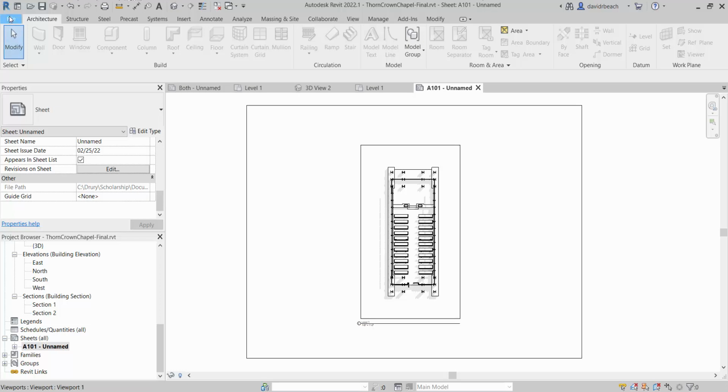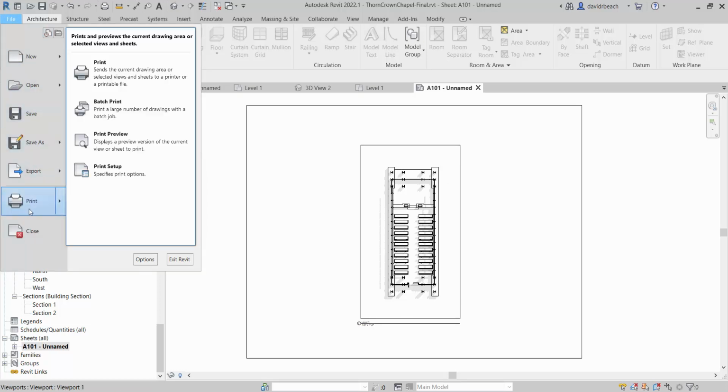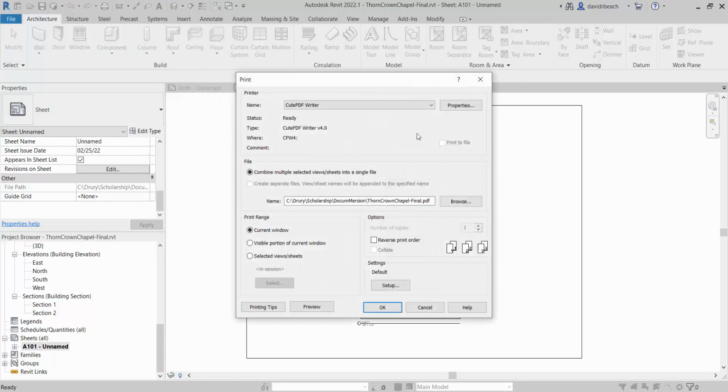So to do that, I'm going to go File, Print, and Print. If you notice, I already have Qt PDF loaded. So what I was talking about earlier is you can use Microsoft Print to PDF. That should be loaded up on your Windows 10 machines or Windows 11 machines if you are brave enough to have Windows 11, okay, which you shouldn't be. Windows 10, okay.